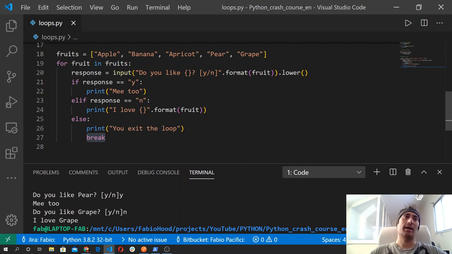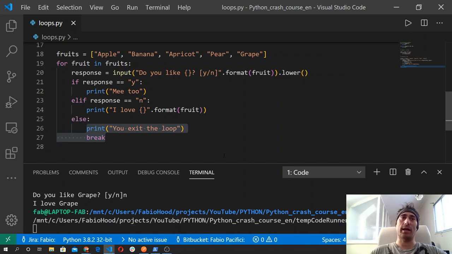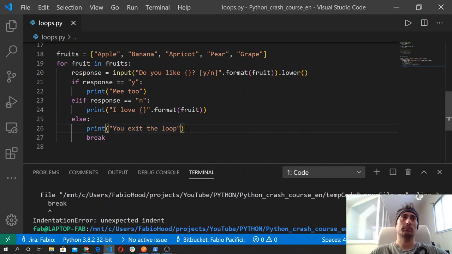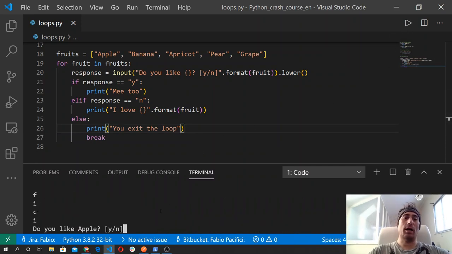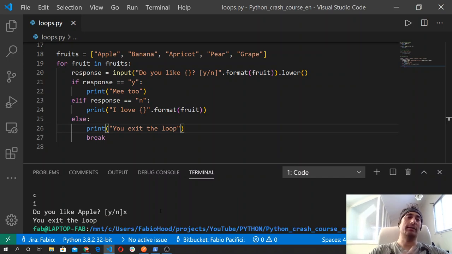So let's see how this last bit works. Let's execute the code again. Do you like apple? Let's say I type X. And the program quits immediately, and then it says you exit the loop. So this is how we can exit the loop and break the execution of our code.